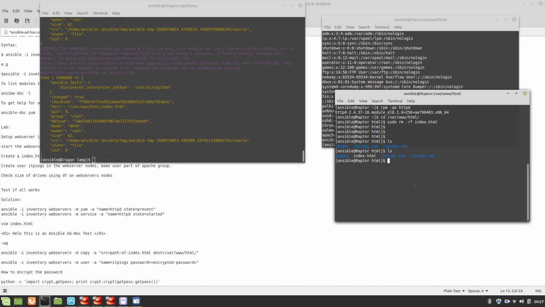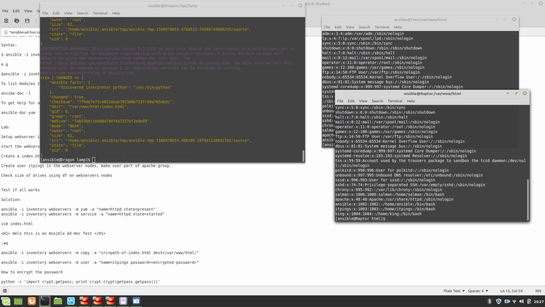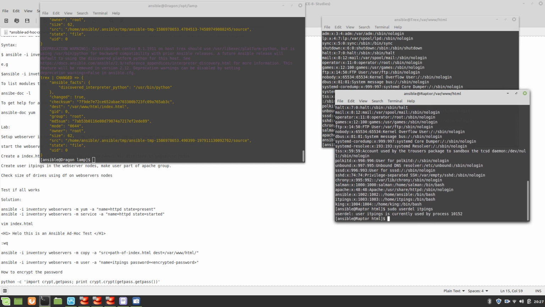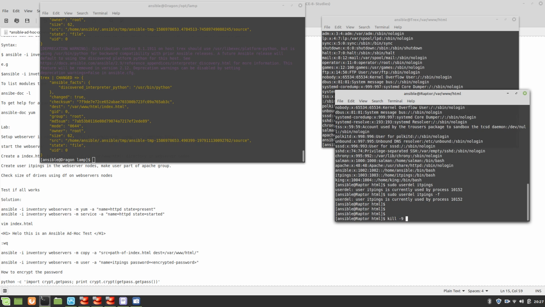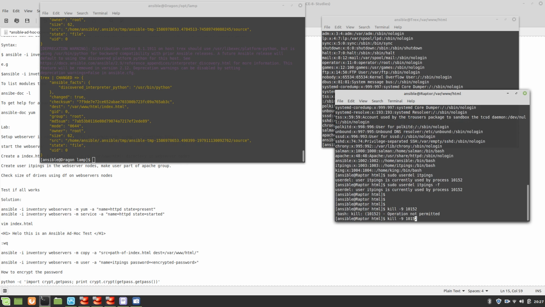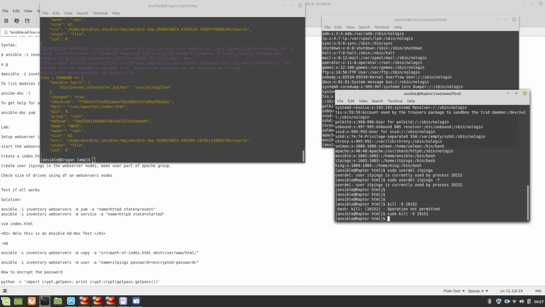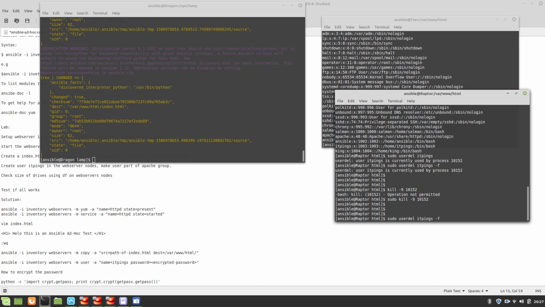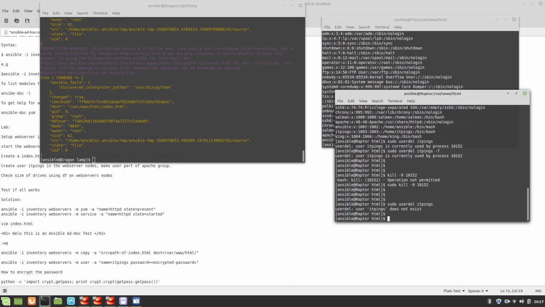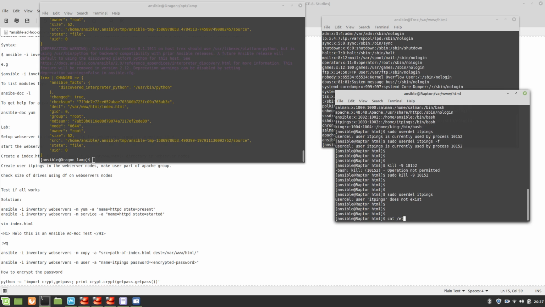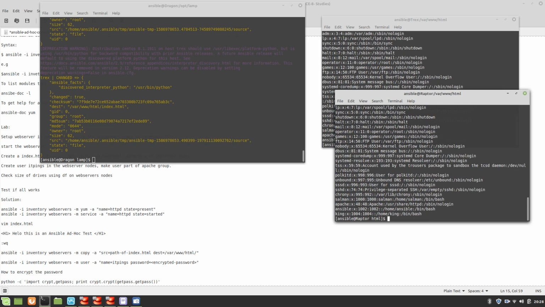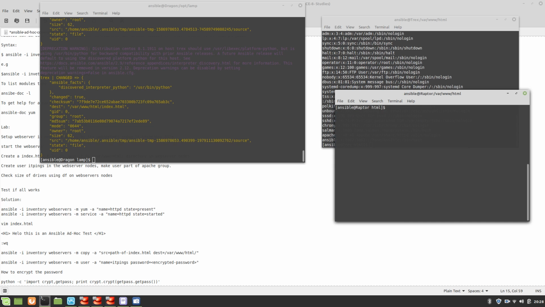Same command over here. Let's check if the user is here. Yeah, we have itpings, so I'm going to remove it. It's going to be sudo userdel itpings. Okay, itpings is gone. Okay, perfect. So now we don't have any user here.